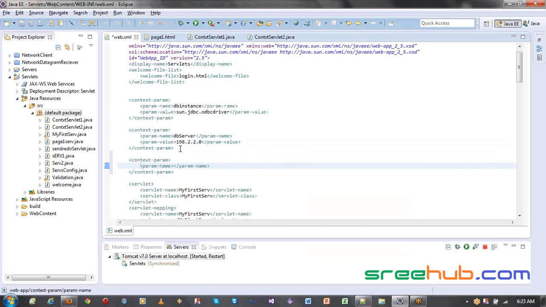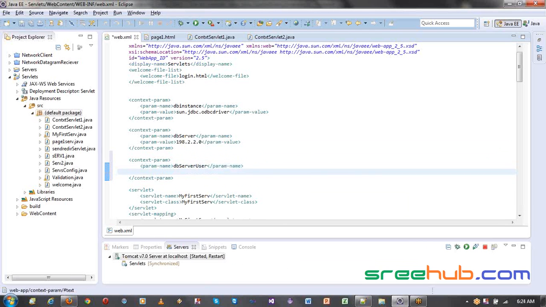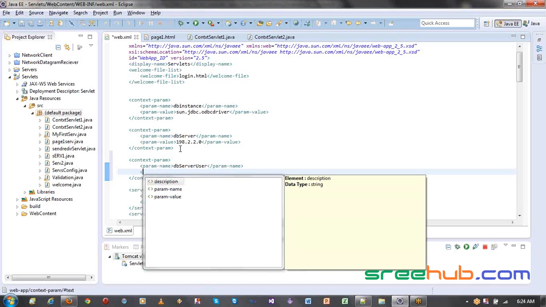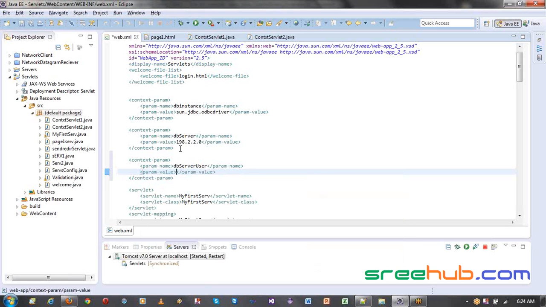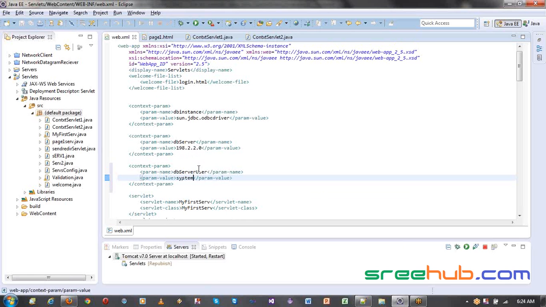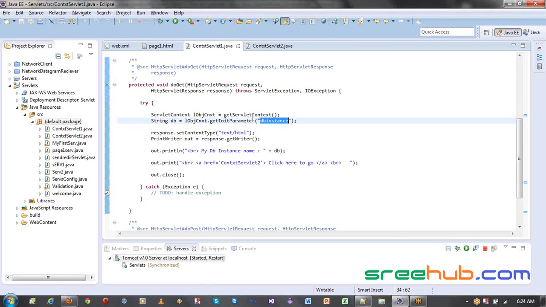Here the context param name will be db server user. There will be separate credentials even for the DB server, which will be different from your database user. So let us give it as system. System is your DB server user, and we have got 3 different context variables. Let's go back here. Now what we want to see is all the details.